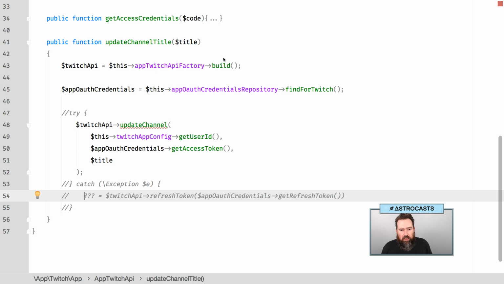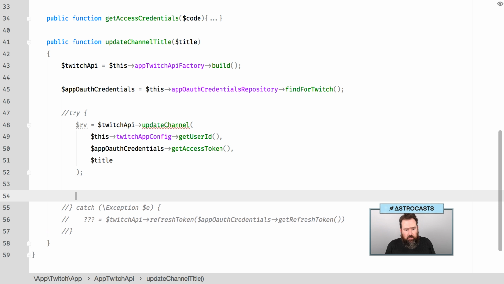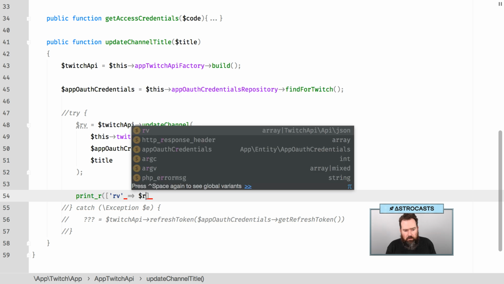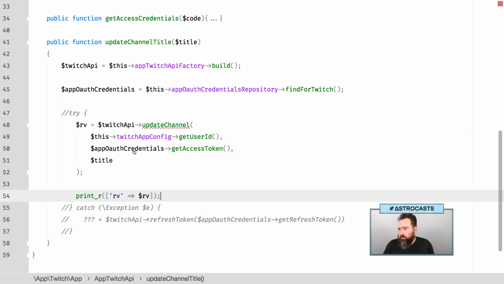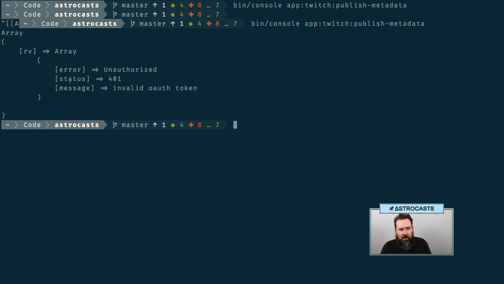So this underlying API that we're using probably didn't actually give us an exception, which is what I sort of assumed when I wrote this pseudocode. So let's go ahead and do return value, and then let's see if we can print the return value, just so we can get a better idea of what's going on here. All right, so we get an error message, invalid OAuth token.